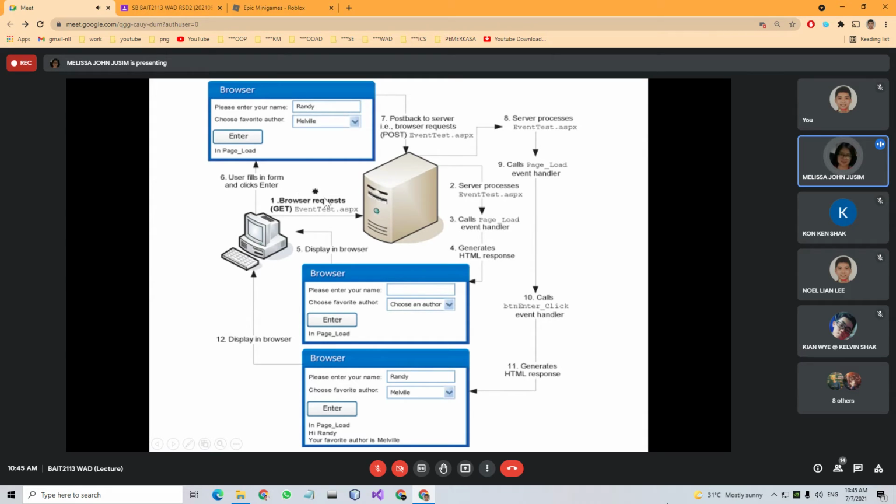Number one, the browser requests. Number two, the server processes. After the server processes, it will call the page load. Remember the loading of the page: it generates the HTML response and it will display. Still in the page load. Next, after it has been displayed in the browser, students start to fill up the form. But in my example just now, I didn't fill up anything, I just clicked the button. So it posts back to the server, and the server processes the event and then calls the page load.